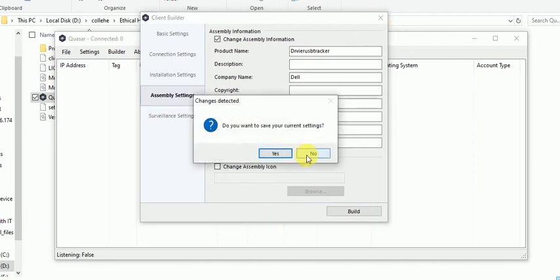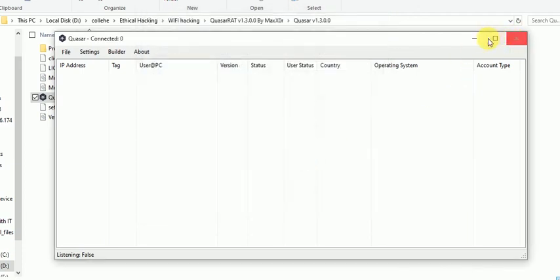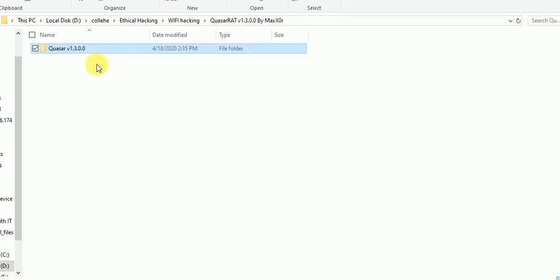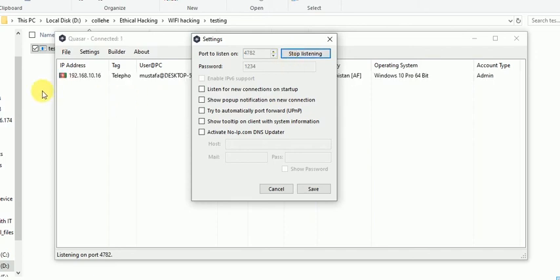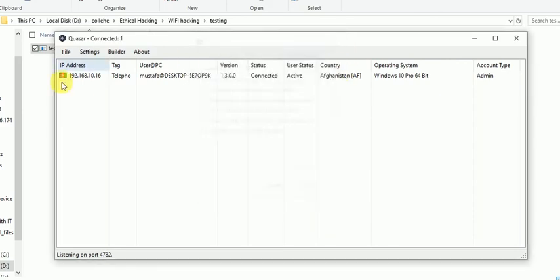You can cancel it. No. Yes, come on, we will go back to open it. Yes, this is our file. Now there is the start. We are going to start the listening. Yes, it's starting the listening. Yes, it's detecting our operating system.